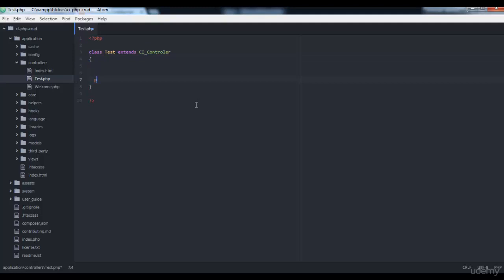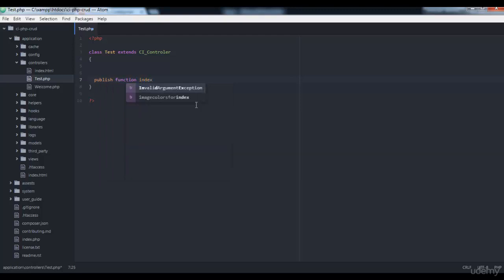Then I will write my function, public function index method. I'm writing the index method because I want to hit the default method. If you write any other method, you will have to provide that method name in the URL. So what is in the index method?